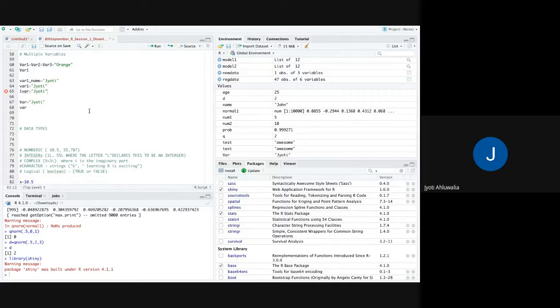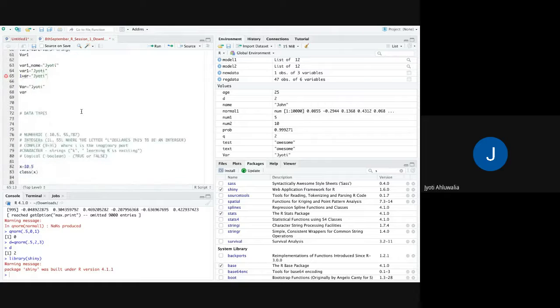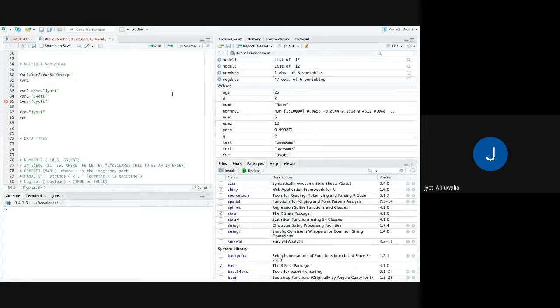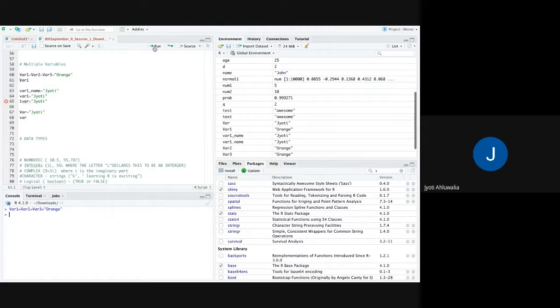So yesterday we looked at these 4 data types, and before that we looked at how you name your variables. You can name your variables variable1, variable2, variable3, and orange. If you type this, how do you run it? You put your cursor wherever you want to run, and then say run, and the output will come here, or you press command enter, command return, that will also run. So I said variable1 becomes orange.